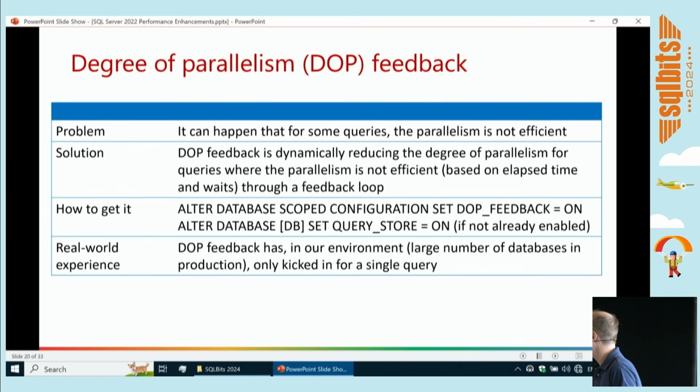Okay, then we have this feature called DOP feedback. This feature is actually not part of compatibility level 160. I guess at the time of the release, Microsoft was not confident enough to include it in compatibility level 160. So it's just one of those database scoped configurations, not part of the compatibility level. So you need to enable it explicitly, and you also need Query Store on.